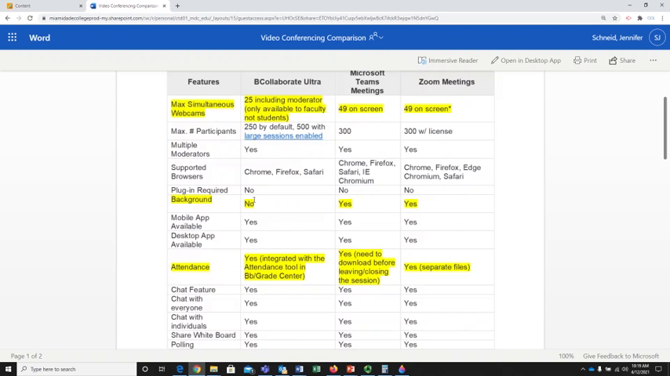Now down here, with Blackboard Collaborate Ultra, unfortunately, you are not able to change your background. Some professors have reported that some students feel shy if they don't want their background revealed, and so they're more hesitant to turn on the camera. With Microsoft Teams Meeting and Zoom meetings, you can change the background. So that's another difference to point out.